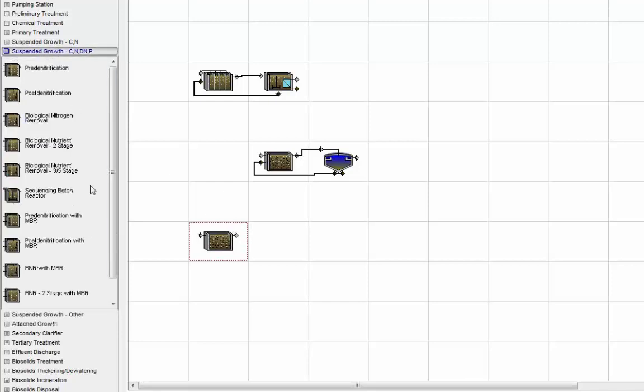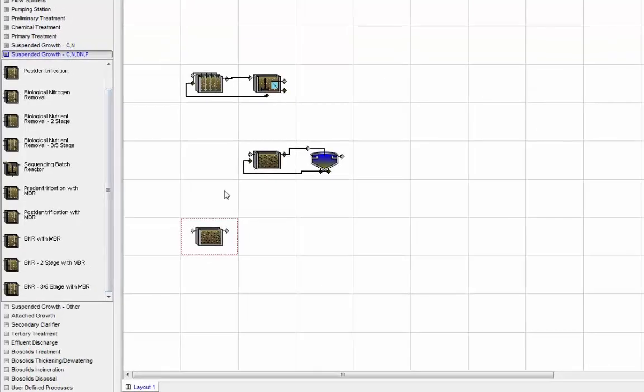Also, we have MBR reactors for carbon, nitrogen, denitrification and phosphorus removal. You will see there are several reactor configurations in all the new unit processes, including MBR for pre-denitrification, MBR for post-denitrification, DNR with MBR, DNR 2-stage with MBR, and DNR 3-stage with MBR. So you have a choice of reactors which you can use with MBR configuration there.